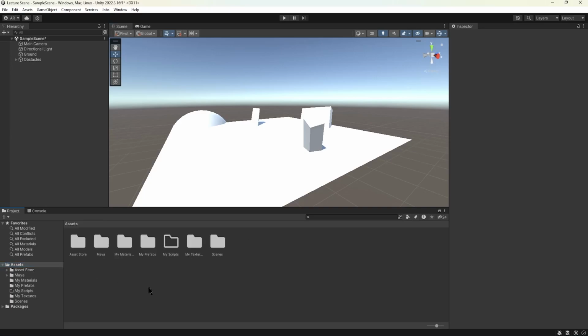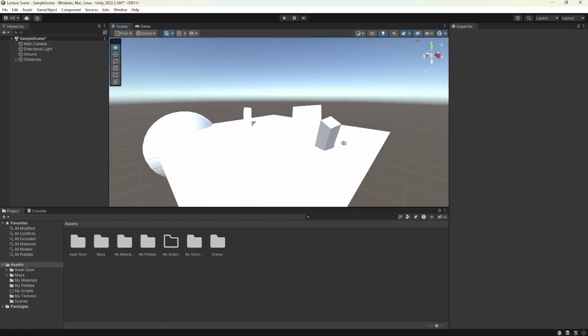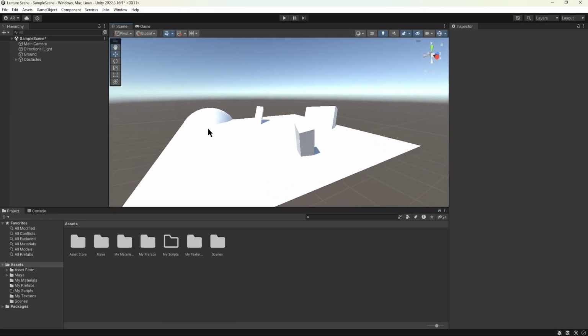So real quick, I made a folder called My Scripts. I made a very basic white box scene with some pillars at angles, a little sphere over there, just some very basic stuff. Let's actually go ahead and create our character controller.